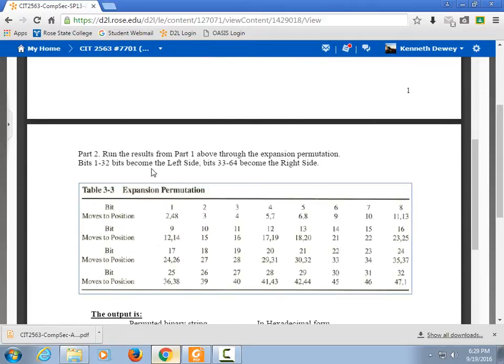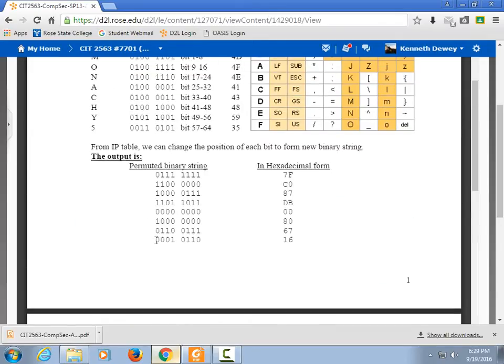Then, for part 2, run the results from part 1 above through the expansion permutation. Bits 1 through 32 become the left side. 33 through 64 become the right. Let me explain that. Remember, we went through the initial permutation, then we had 64 bits. We separated them. Bits 1 through 32 become the left side. Do not go through this chart and take this left column as the left side. That's not the left side. Bits 1 through 32 are the left side. Bits 33 through 64 become the right side.